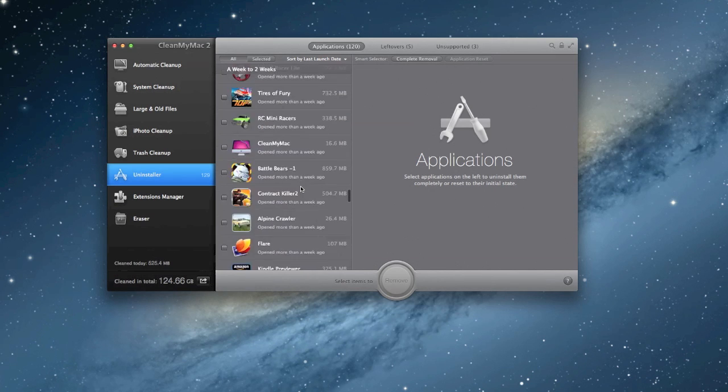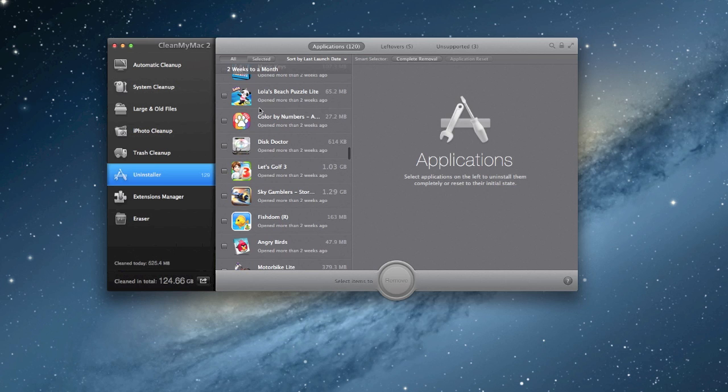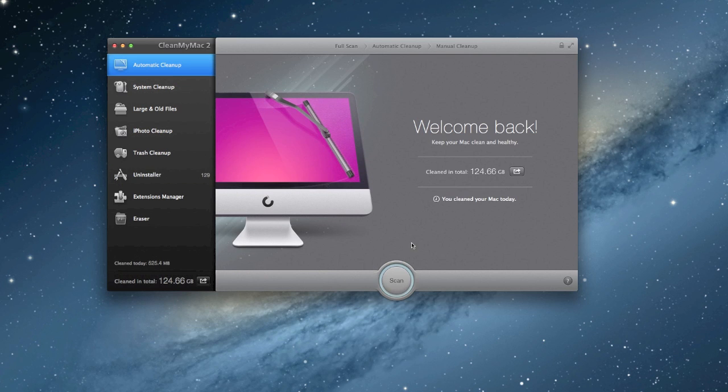So I would definitely recommend buying CleanMyMac and running a full system scan probably once a month at least, and you would not believe how much it will clean up. I mean, look at this. It has already cleaned 124 gigabytes off my hard drive in just a few months that I've been using it.